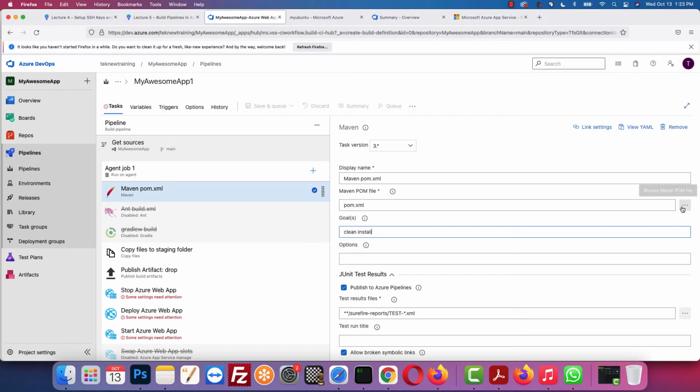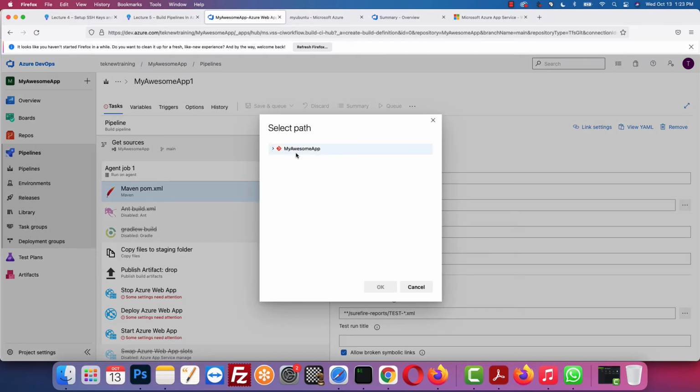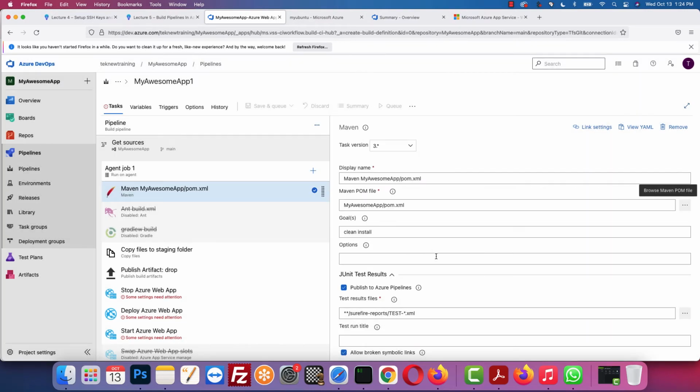Click on this 3 dot right here, and it's going to show your app name. Click on it and it's going to show the drop down. Click on the folder and it's going to show this right here. So click on this and click OK.